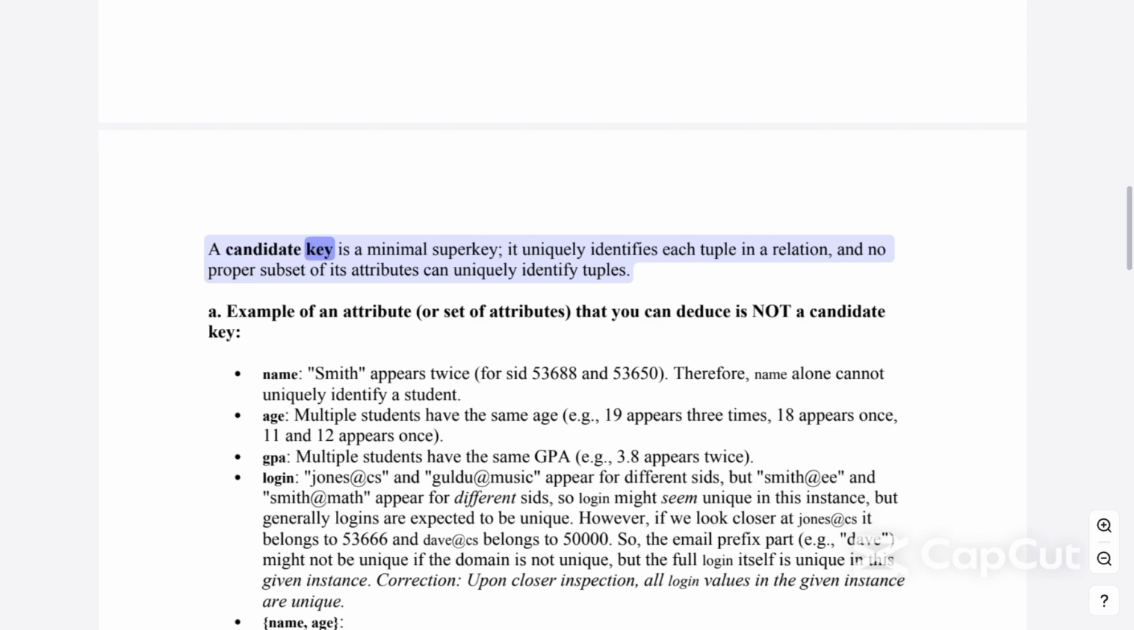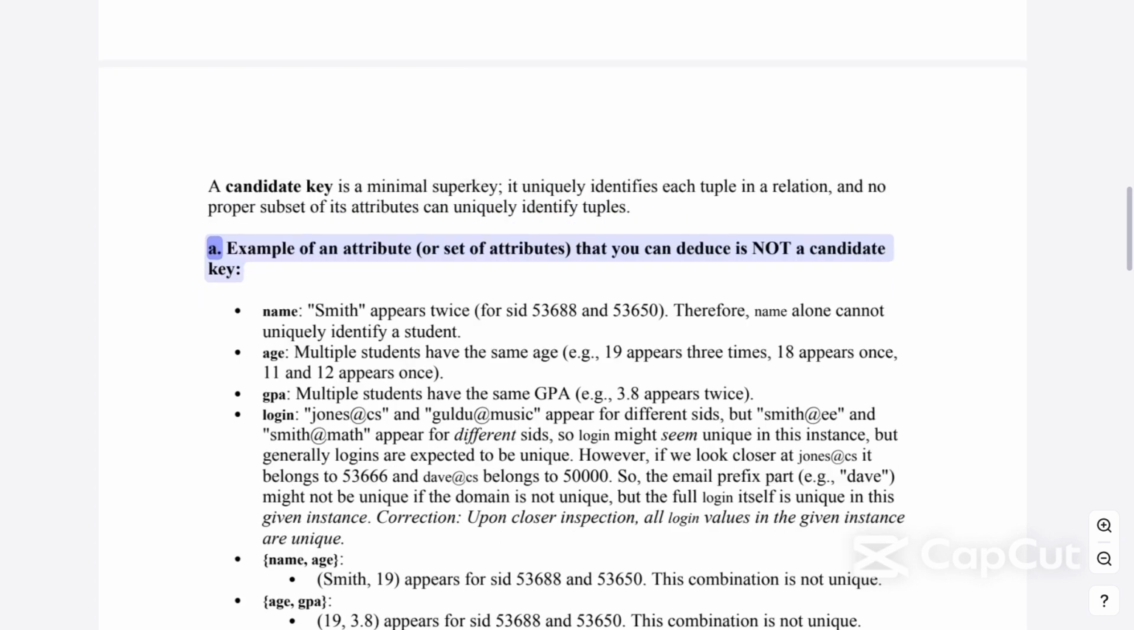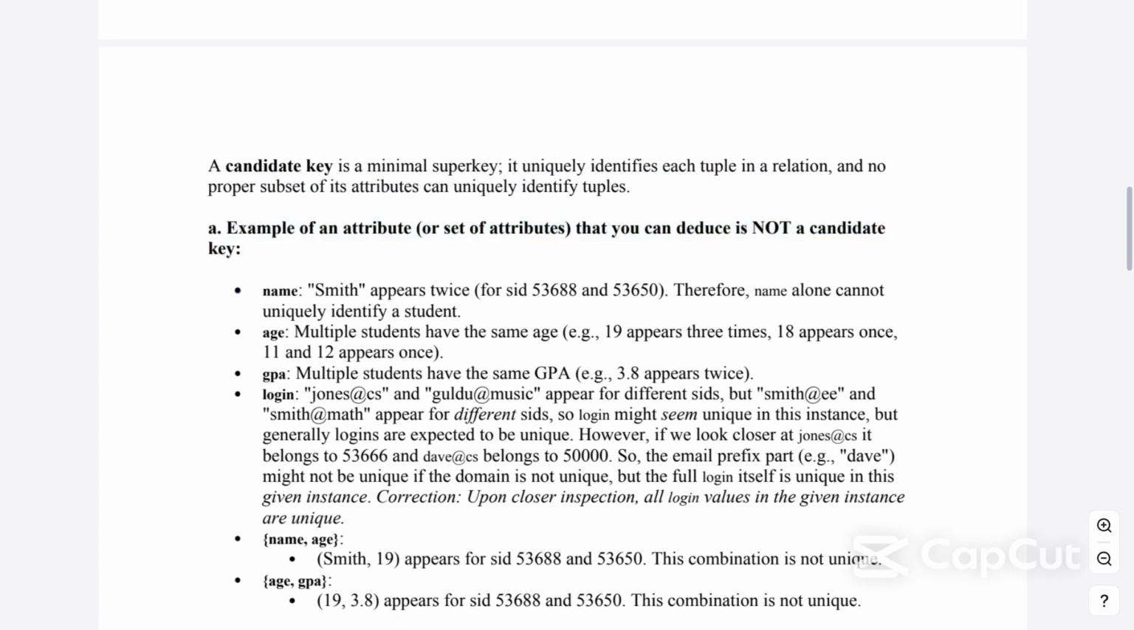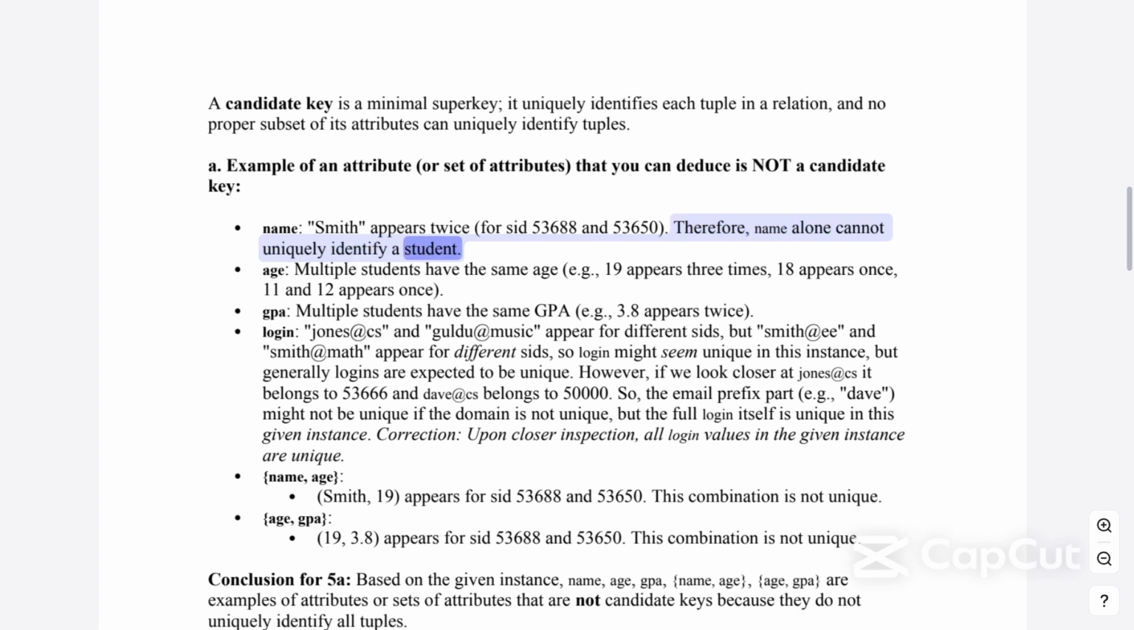A candidate key is a minimal superkey. It uniquely identifies each tuple in a relation, and no proper subset of its attributes can uniquely identify tuples. An example of an attribute, or set of attributes, that you can deduce is not a candidate key: Name. Smith appears twice, for Sid 53,688 and 53,650. Therefore, name alone cannot uniquely identify a student.